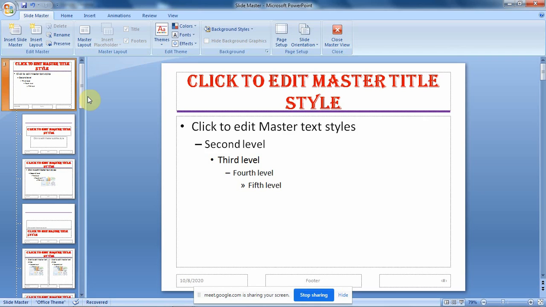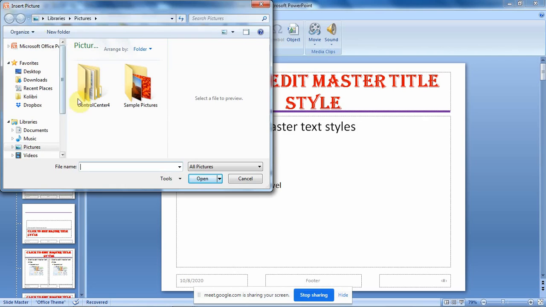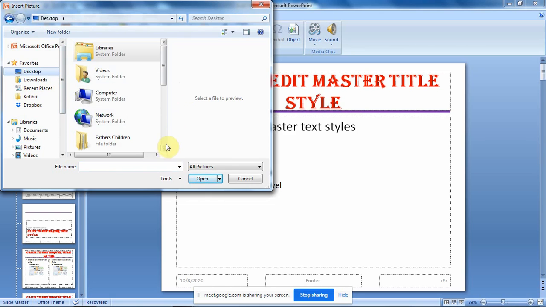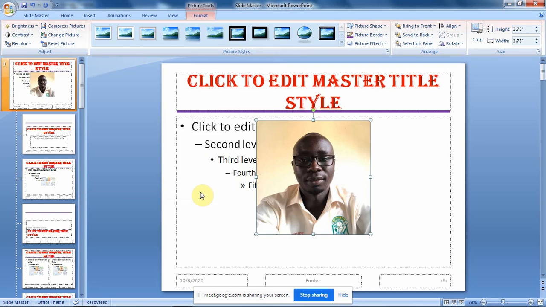Then to insert the picture, you will go to the Insert tab. Same process. Then Picture. After, look for that picture where it is stored. I have mine on desktop, so I will select desktop and click on it to select, then Insert. This picture will be inserted into your slide.